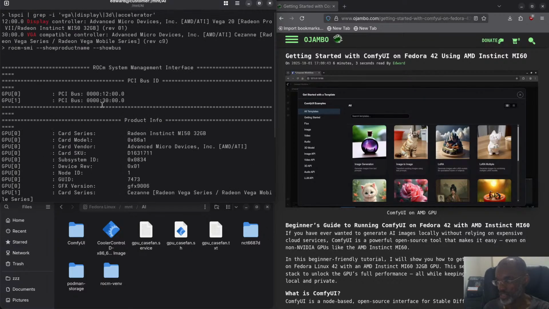You see the bus also show up. Remember the 12, that's the dedicated one. That's Instinct Mi60. And then the other one is the integrated one. Now, some of the information I was reading online said that this only works on dedicated graphics. Clearly it doesn't. It's also working on my integrated graphics.